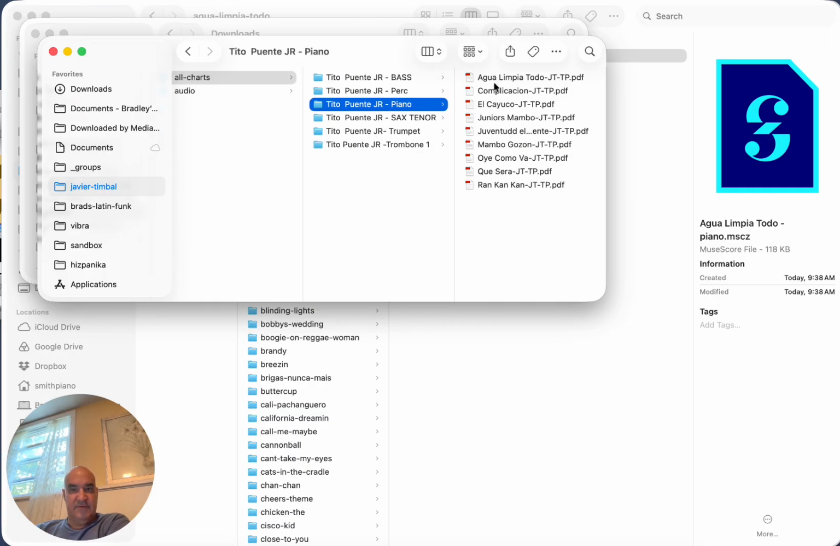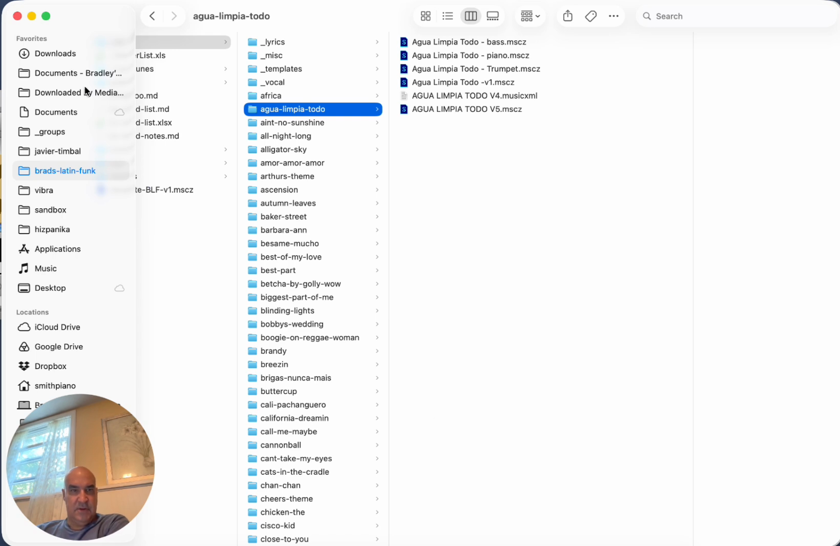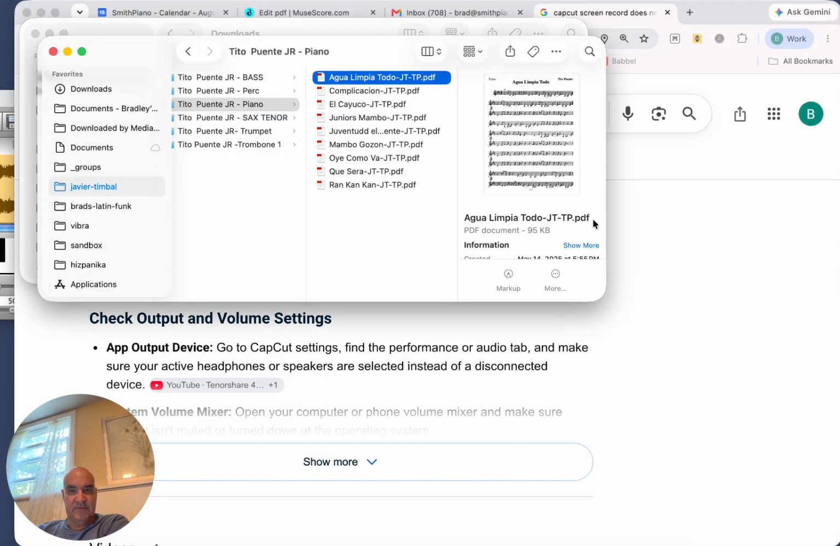I've downloaded, this is the song Agua Limpia Todo. I've already imported this one, the piano and the bass and the trumpet. And I want to show the process. So I'll try this again. So that's the same folder. We'll close that.